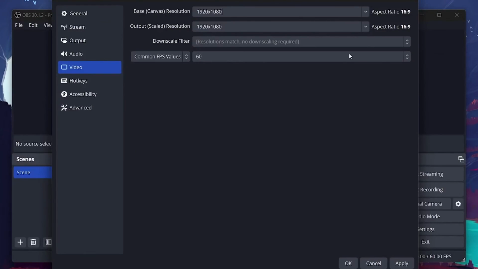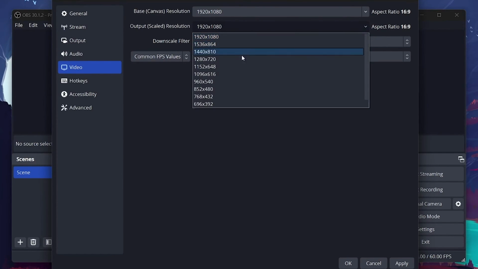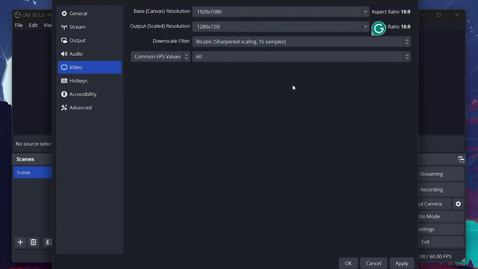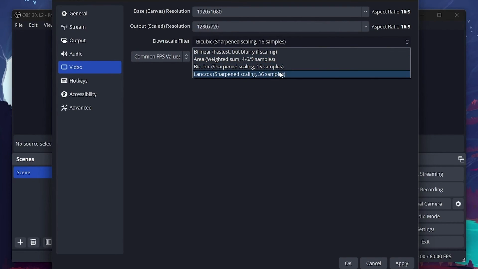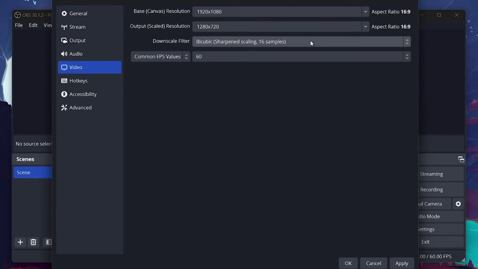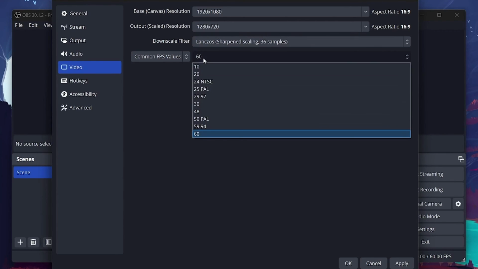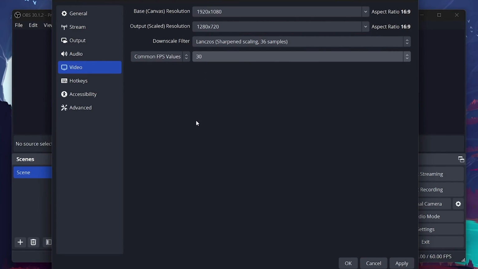Now, for the output scaled resolution, this is the resolution you'll stream or record in. If your internet or PC can't handle 1080p, consider downscaling to 1280 by 720 to reduce the load. Add a downscale filter to make the resolution transition smoother. In OBS, Lanczos is the best option for quality when downscaling. Finally, set your FPS. Streaming at 60 FPS looks great, but it requires more processing power. If your system struggles to maintain smooth performance, lower this to 30 FPS for a significant performance boost.